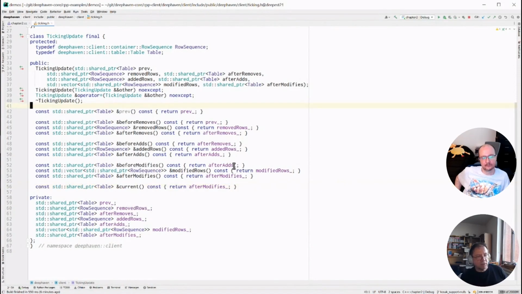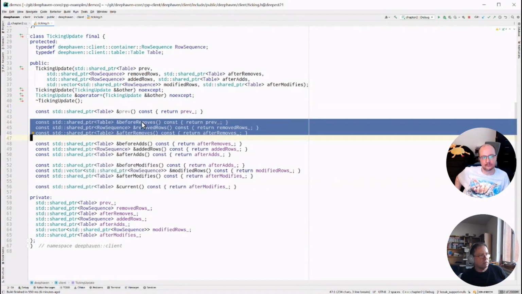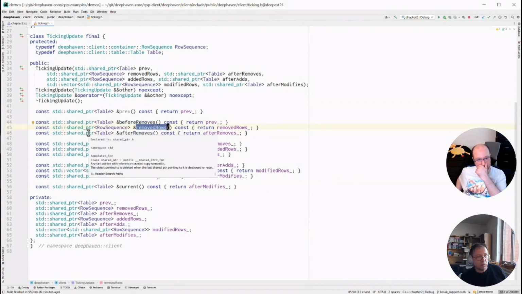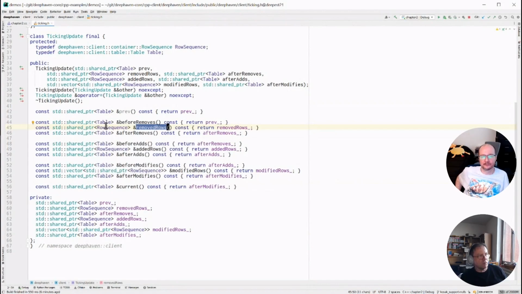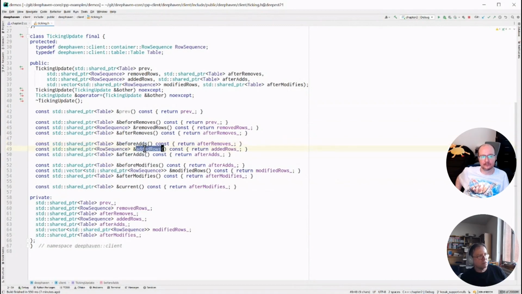If you cared about more detail, as we have in this demo, you can also get data at the granularity of, well, what happened to the remove step? How did the table look before the removes? How did the table look after the removes? And what were the indexes of the removed rows? And that's exactly the same for adds. What did the table look like before and after the adds? And what were the added rows?